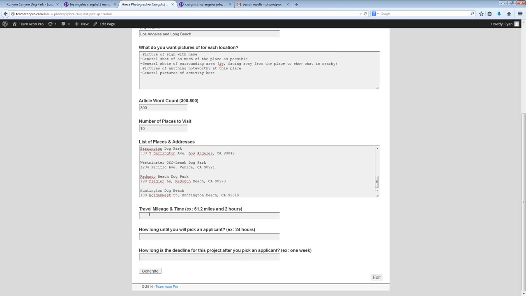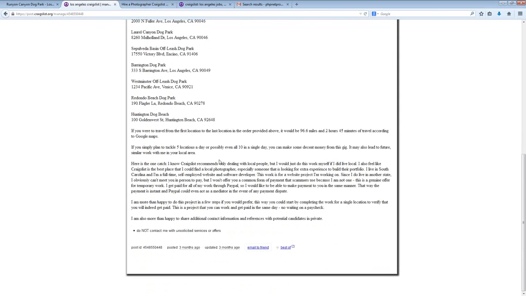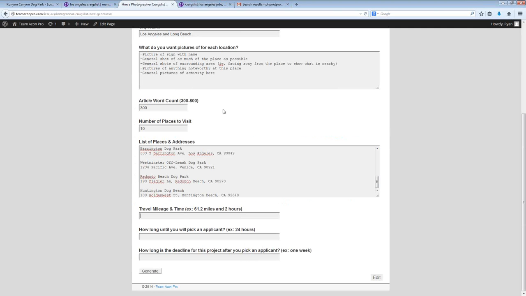Here, I want to provide that estimated mileage and traveling time that Google Maps provided me with. Right here, I say 96.6 miles and 2 hours and 45 minutes travel. That's what I'm going to enter in here, 96.6 miles and 2 hours 45 minutes. You can see a little example is provided here, simply telling you to provide the number of miles and the number of hours and/or minutes.